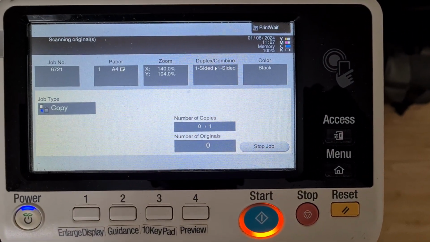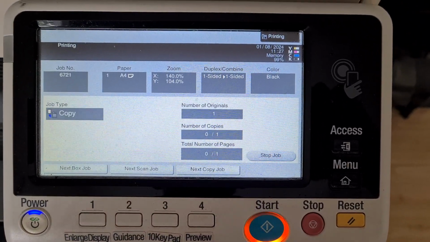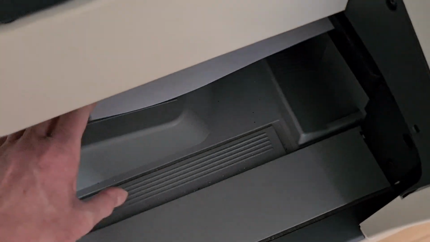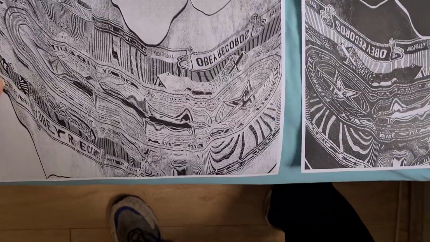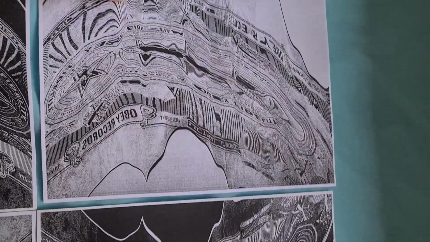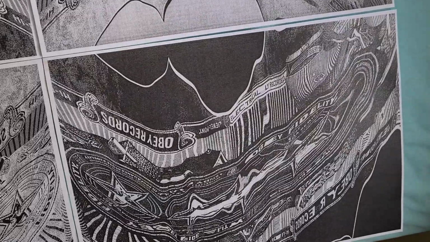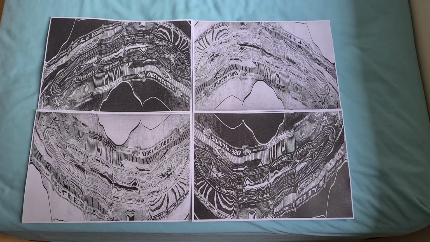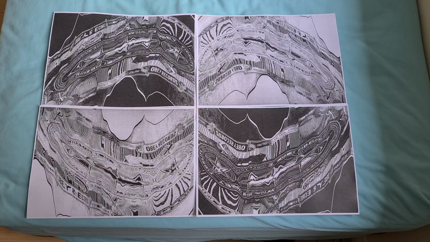Now, I'm just going to print off the second one. That one there, this one here. Yeah, and that's come up looking really quite a treat. I think we can now call this demo quits.